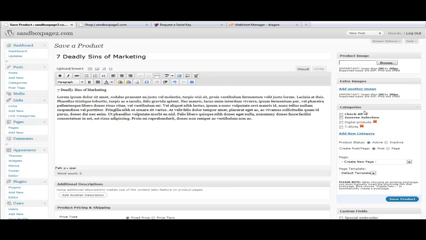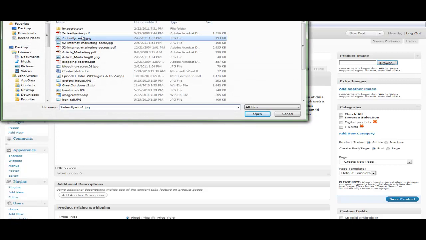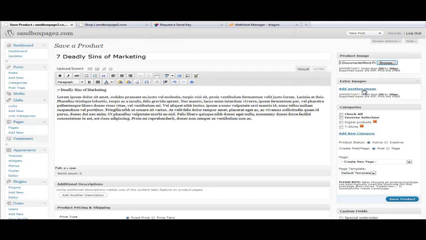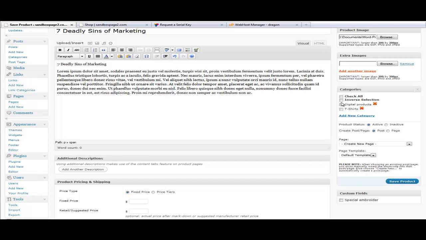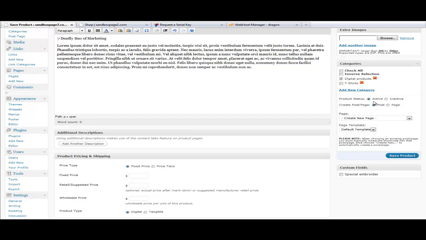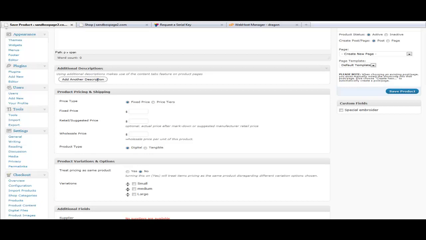Okay, product image. We need to go get the product image. It's right here. Okay, extra images. You can add additional images here if you've got additional images. If you don't, worry about it. Categories. Okay, goes into digital products. Okay, product sales active. Create post. If you create a page, it'll create a page under here. The date, so you can change that even from the base settings that were set in the configuration. You can add additional description, and what that's for is the additional tabs which you will see later.